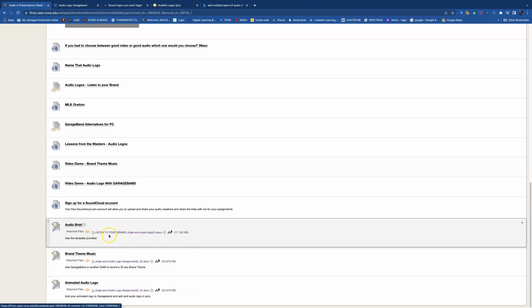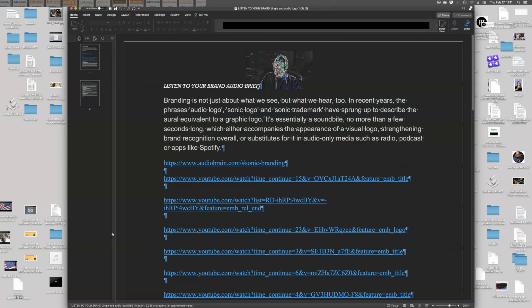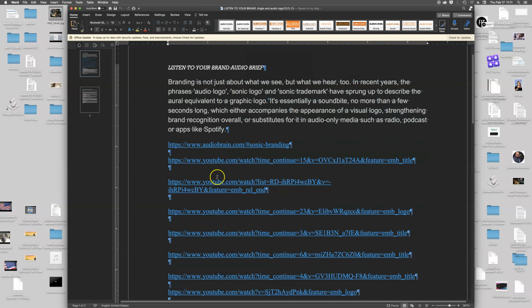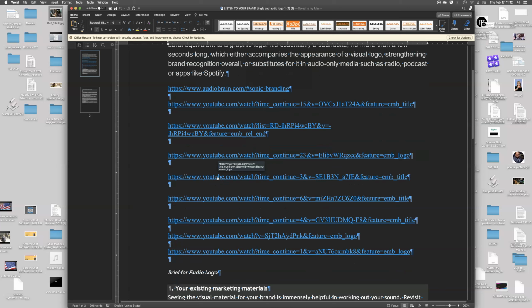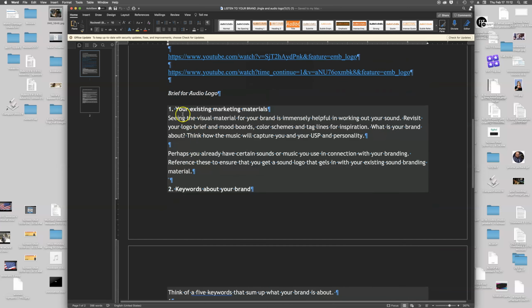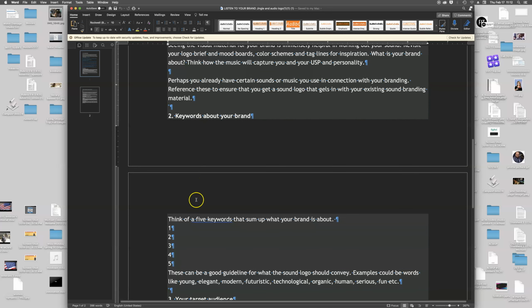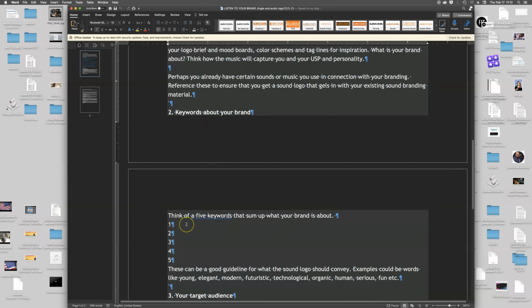the first one is a brief, so you can download this and upload it again, listen to your brand. When we download it, you're going to see another kind of background with lots of different links again to look at and edify. But here is the actual brief that I give you. A lot of it is very similar to what you did, so you can just copy what you did for your video logo, where you say your 5 keywords.